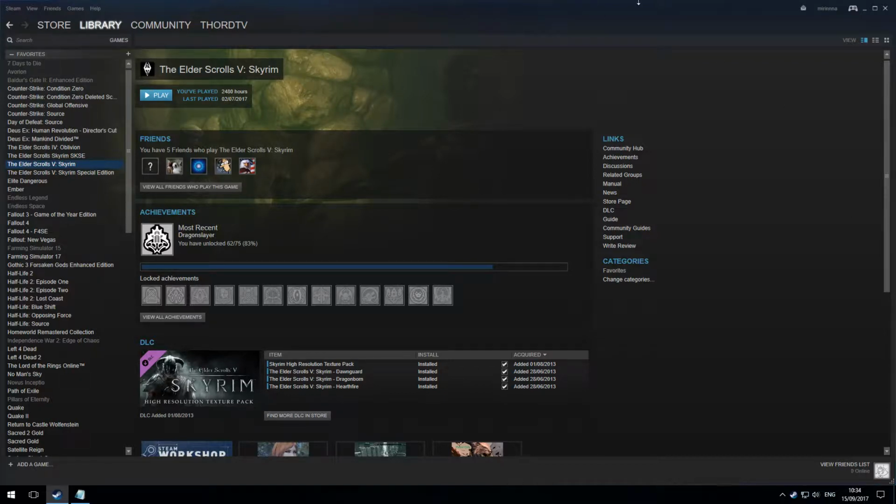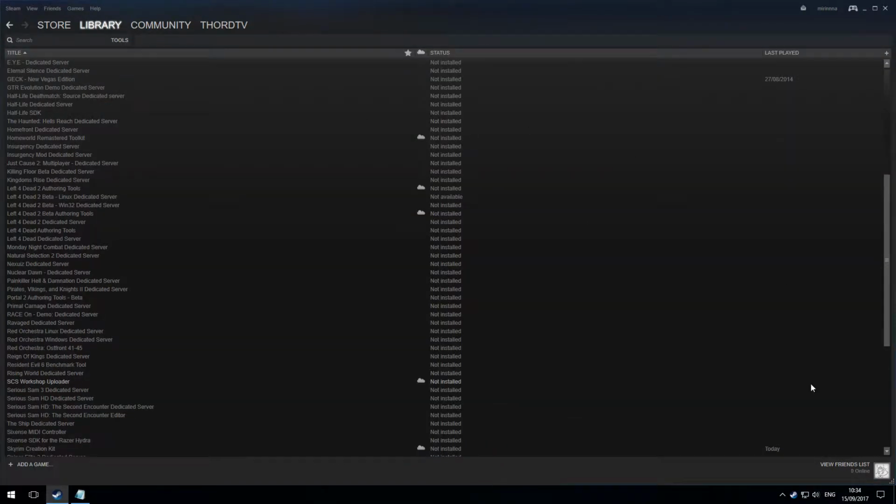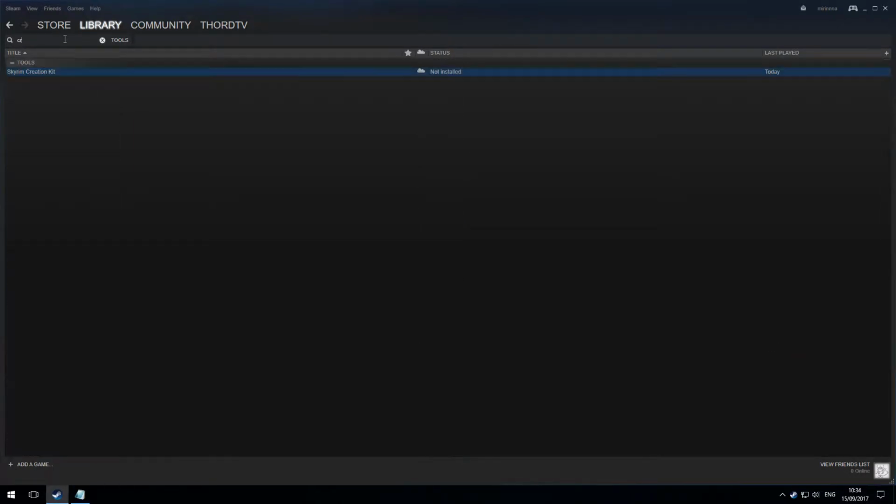Now it can be found within the Steam client under Library and then Tools. Here it is. You can search for it in here. I just start typing. When you get to CR, it's already come up. And there it is. Now what I do, and I'll show you why in a moment, you don't have to do this, but I do.